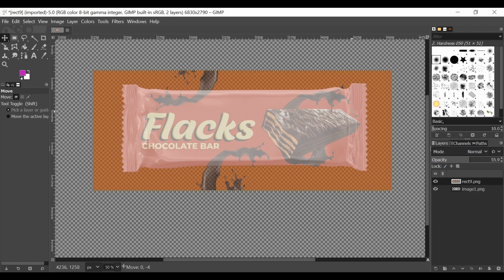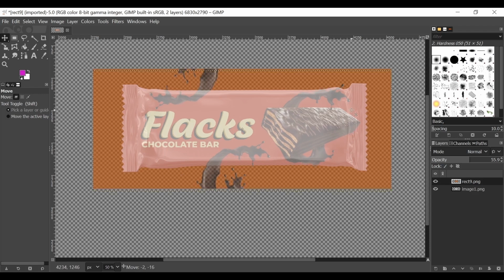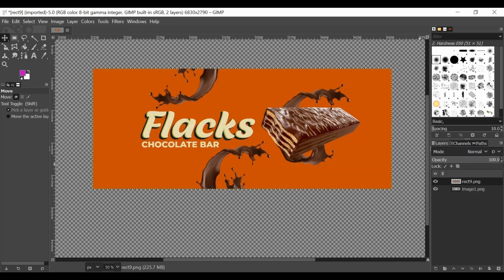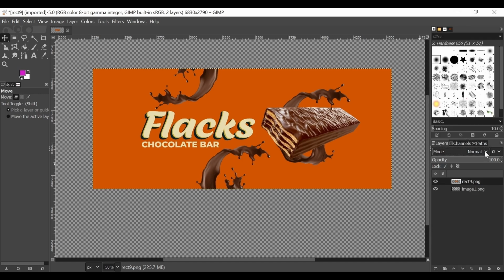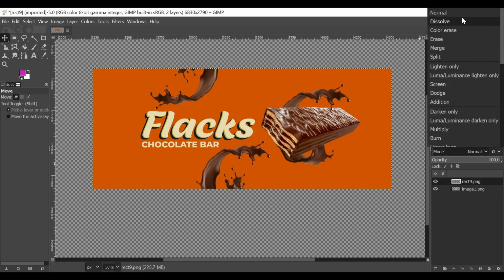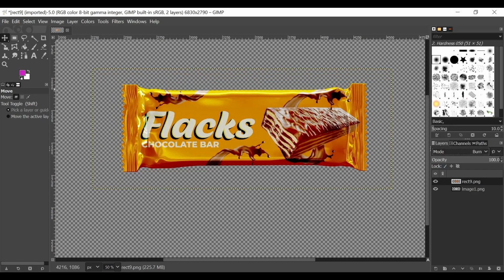Maybe, so that looks nice. I'm happy with the placing of that one. I'll go ahead and take the opacity back to 100, and right above the opacity you can see right here there is a mode option available, and next to it we have this drop down menu, and by default it's set to normal. Go ahead and open that up and change it to burn, and you'll get a result something similar to this one.